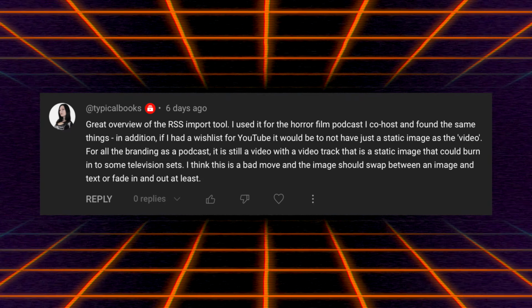Let's go to the next one. This comes from Typical Books. They say, great overview of the RSS import tool.